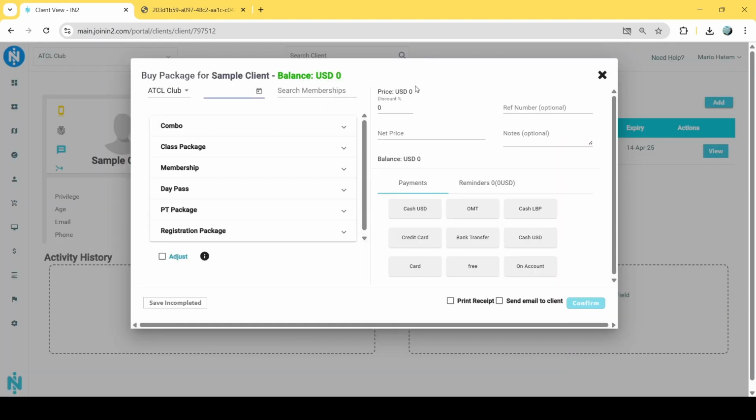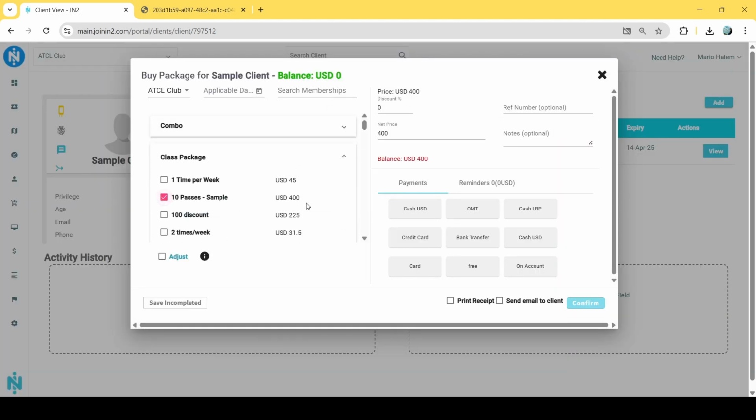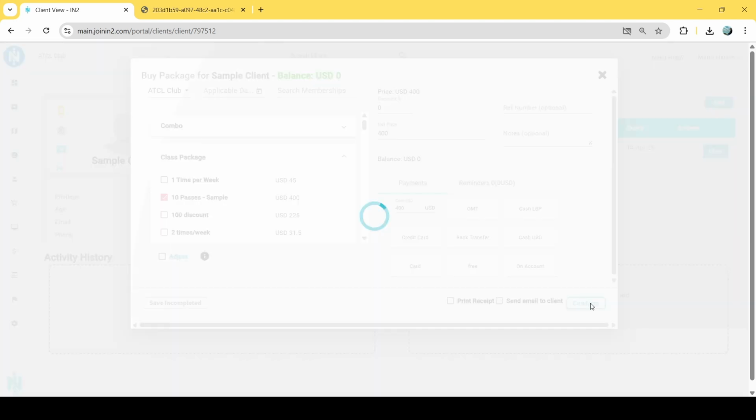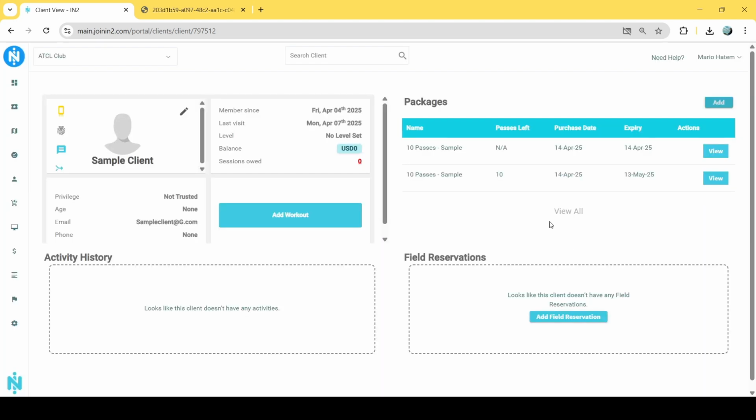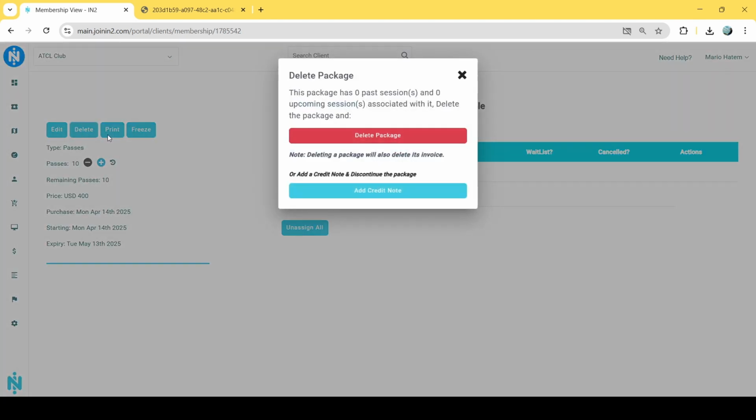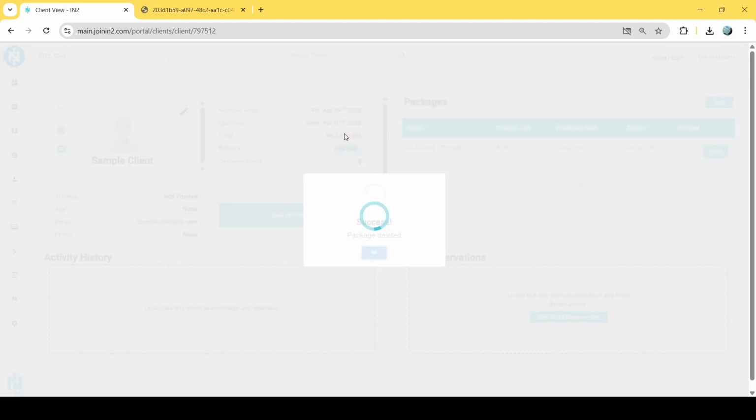Let's do another example, but this time we're gonna delete the package that we buy. Let's say the client has paid the total amount of his package. We confirm. This package is now available here. We're gonna click View, Delete, and we're gonna delete that package.